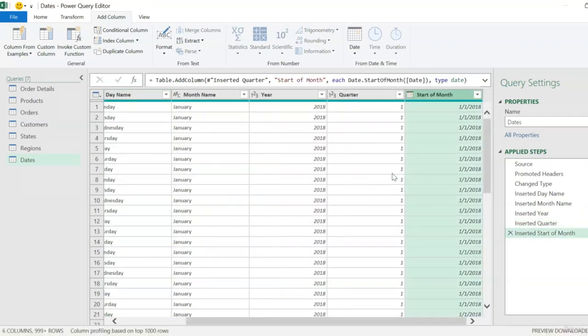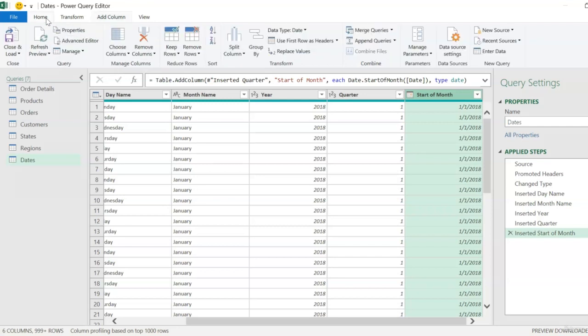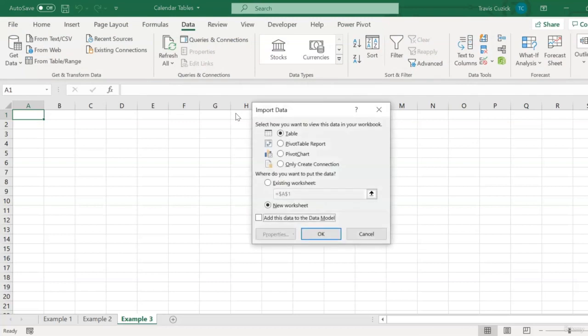Now with all those attributes in place, we're ready to close and load to the data model. So I'll go to my Home tab, close and load to. I only want to create a connection to the data source, and of course I want to add it to my data model.